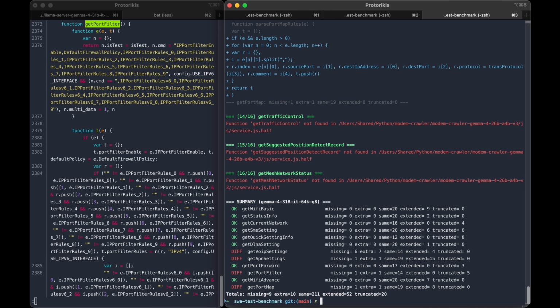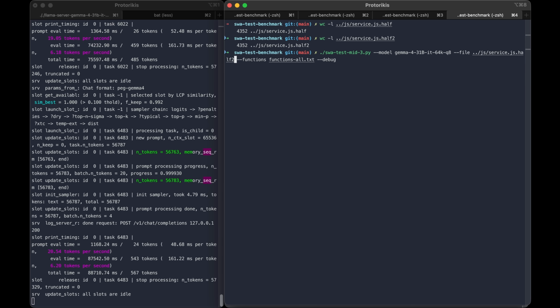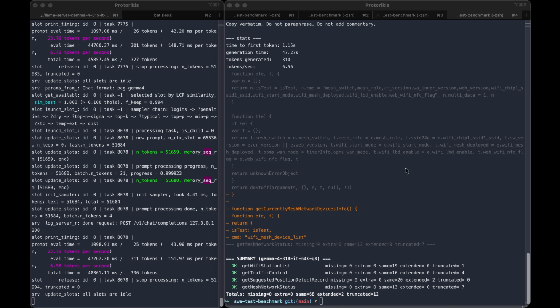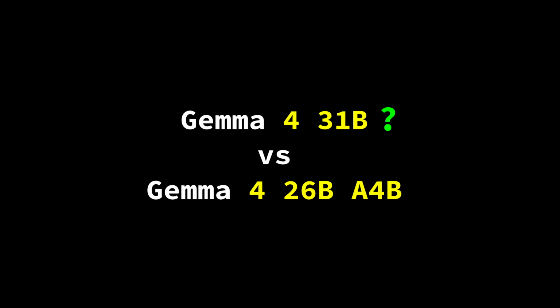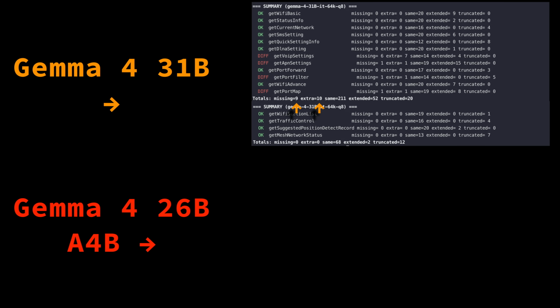Okay, that's the first half of the file. Let's quickly run the second half. Fast forward to results. Voila. So did this Gemma 4 31B dense model do a better job than the Gemma 4 26B A4B from the previous episode? It turns out yes.